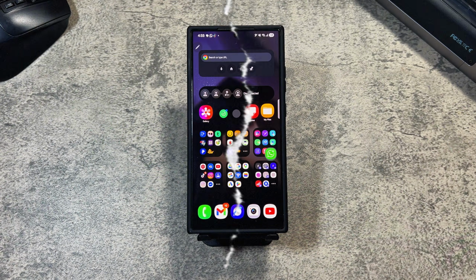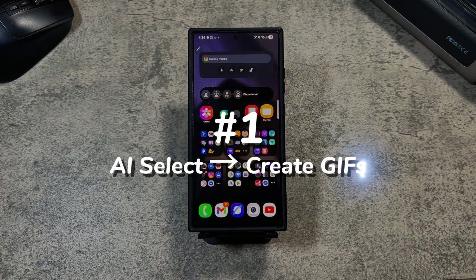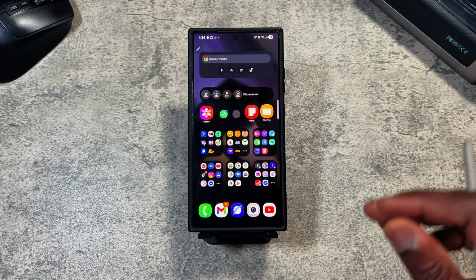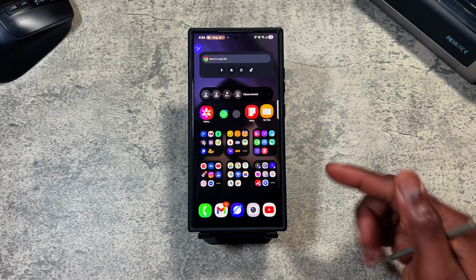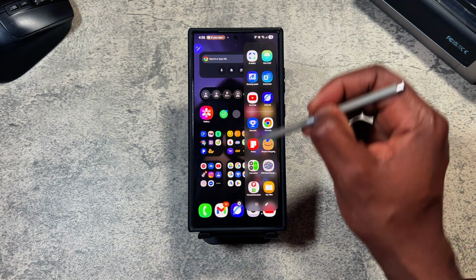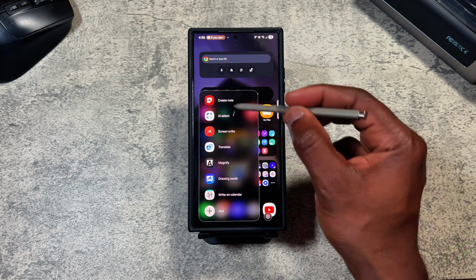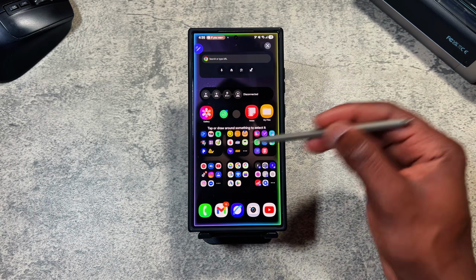Okay, let's go. Let's say the first one. So let's say you're watching a YouTube video and then there's a funny moment inside there somewhere, which you would like to share as a GIF. Instead of screen recording it and editing, let me show you how to turn it directly into a GIF. So what we're going to be doing is using a tool called AI Select. So the AI Select, we can get it from the Edge panel. We have the AI Select right there. Or if you have an S Pen, you can tap on your air gesture and then you can have the AI Select also there, where you tap on it and then you can do magic with it.